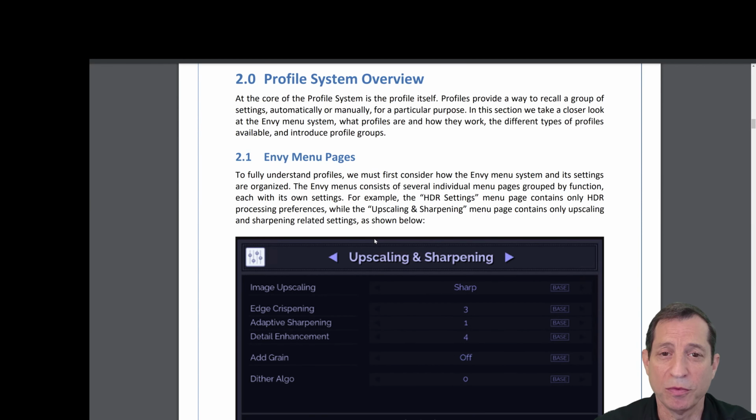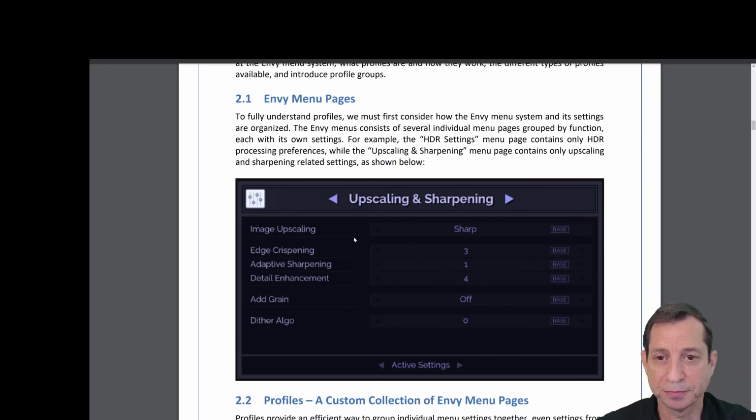At the core of the profile system is the profile itself. Profiles provide a way to recall a group of settings automatically or manually for a particular purpose. So in this section, we'll take a closer look at the MB menu system, what profiles are and how they work, along with the different types of profiles available, and we'll introduce you to profile groups.